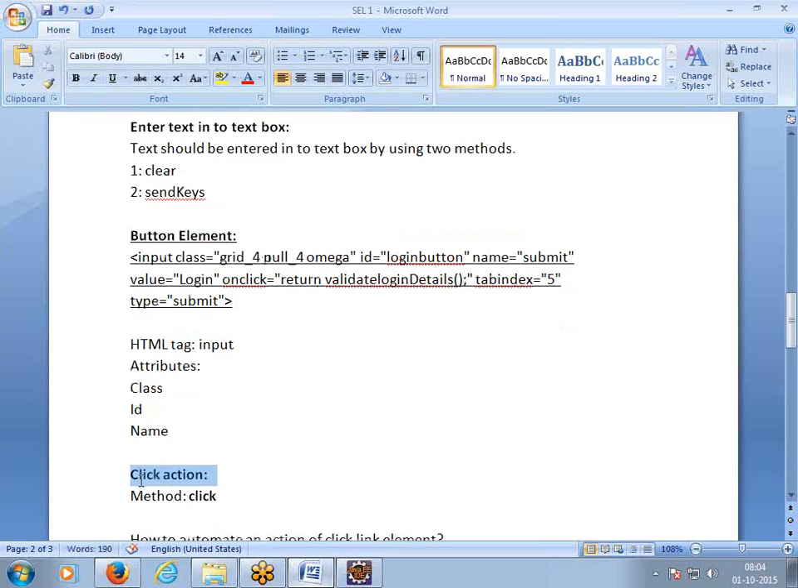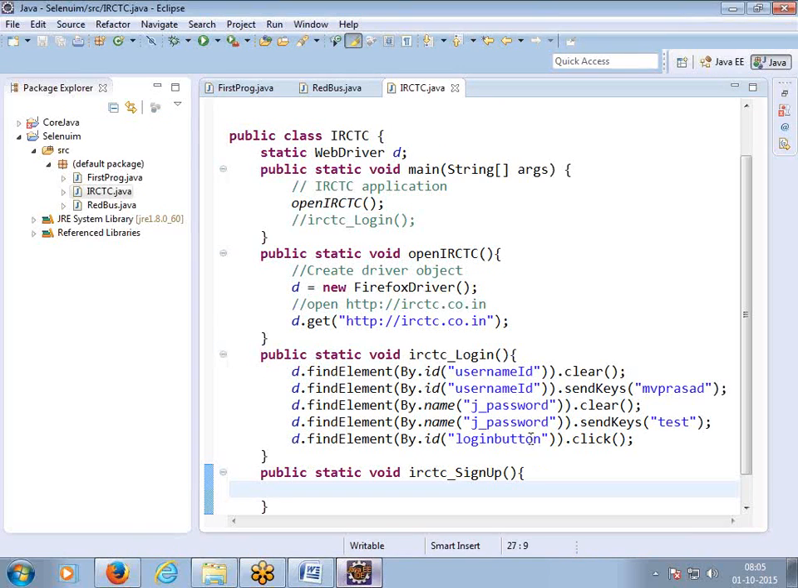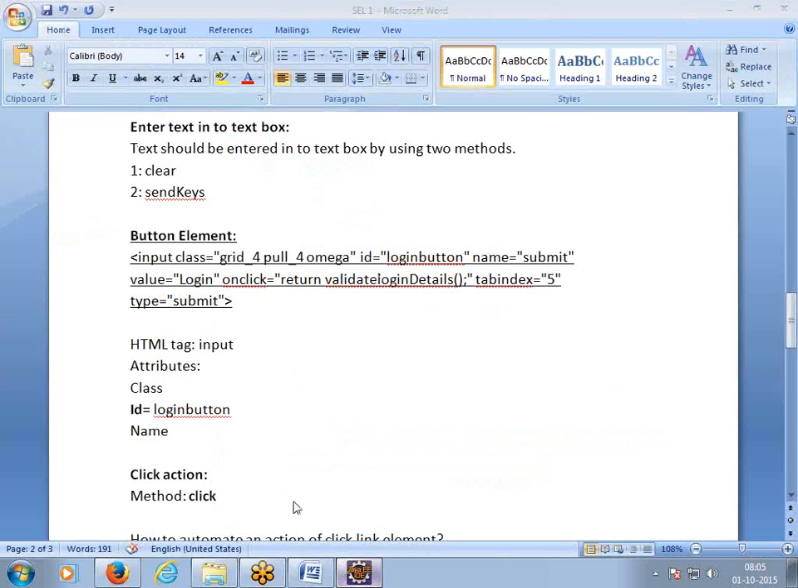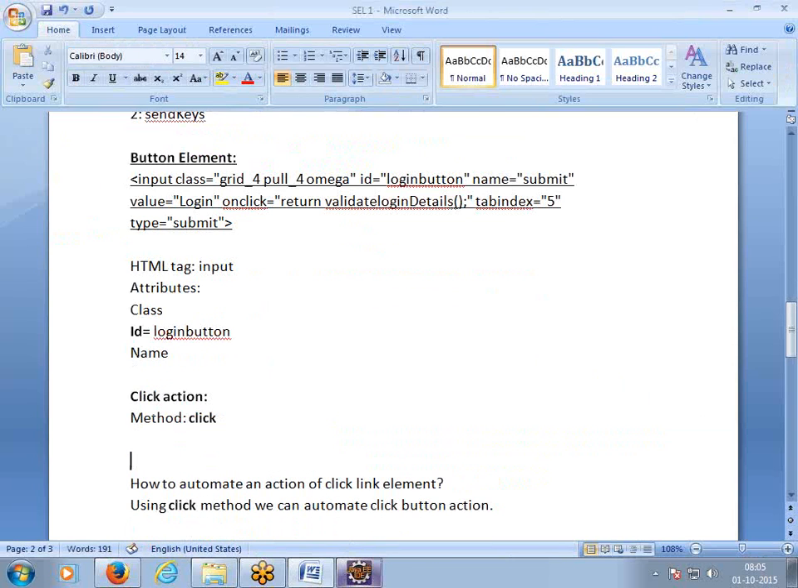And how are we clicking the action? Here we are using ID. If ID is available, we should use ID. Correct? So ID equal to login button. This is what we'll be using. Since the login button ID is given, we are using it here. Then click action, we record using the click method. Done. Now let us see the link element.